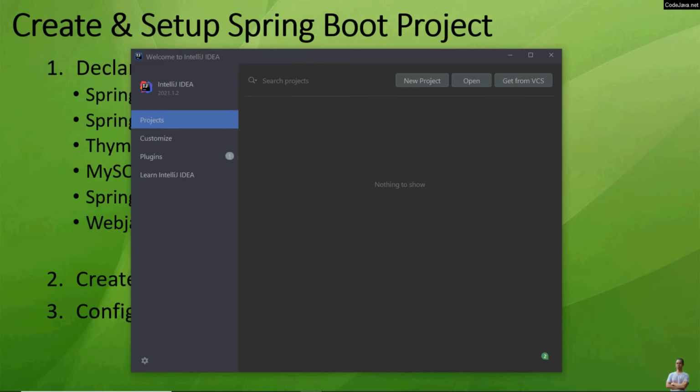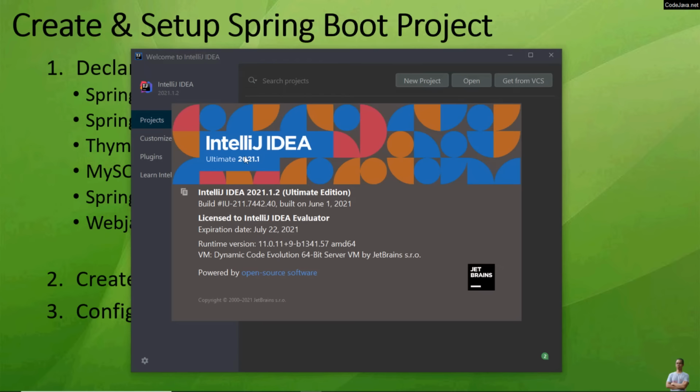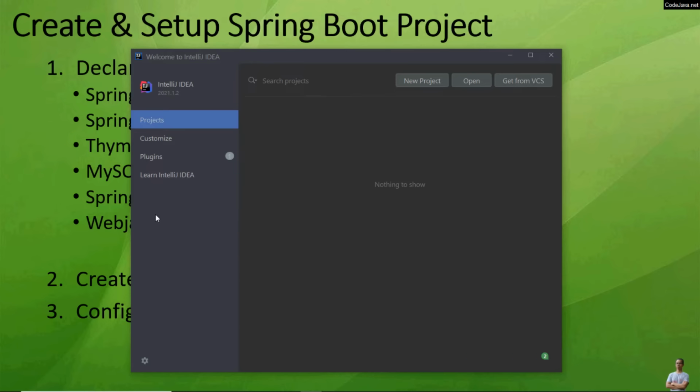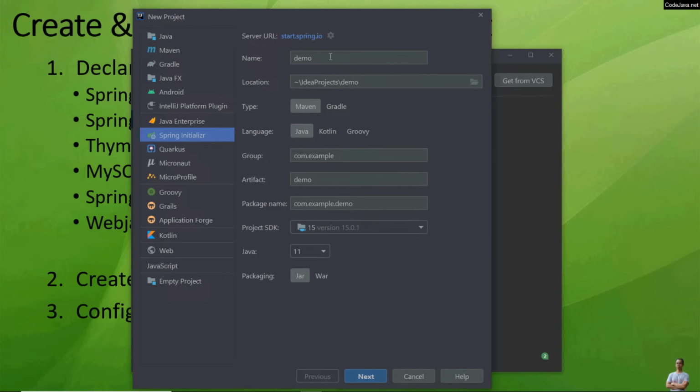Open IntelliJ IDEA. As you can see, I'm using IntelliJ IDEA Ultimate Edition version 2021.1 here, and it is running on JDK version 11 here. Now let's create a new project. Click the New Project button, and for creating a new Spring Boot project, select Spring Initializr here, and enter the project name as MyWebApp.